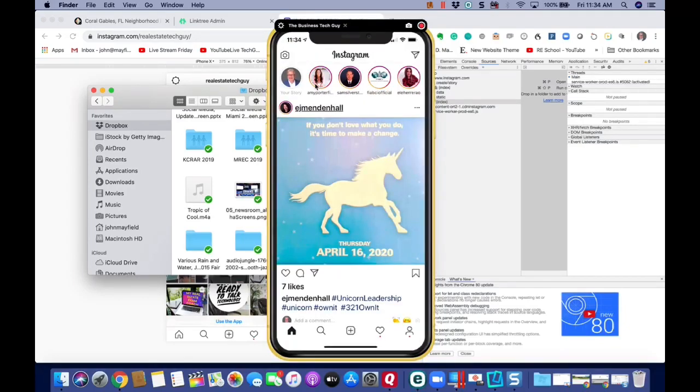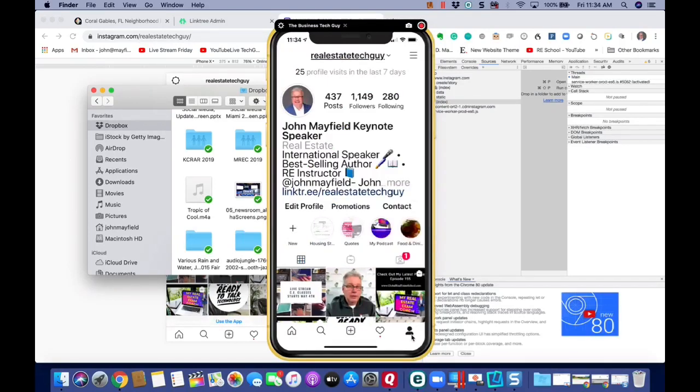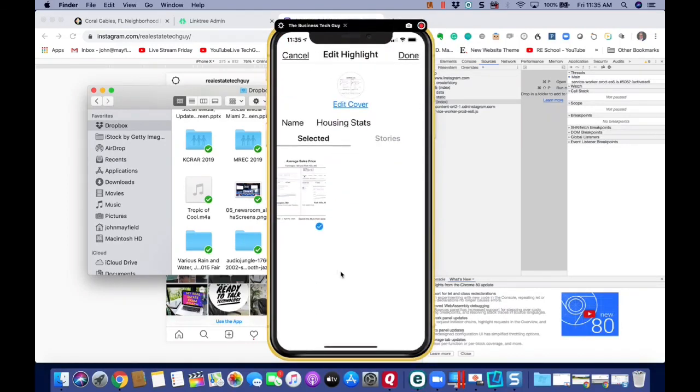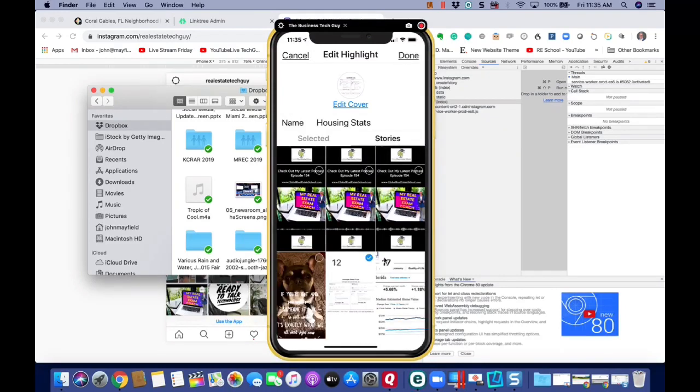Now, if I go down here to this bottom area, at the bottom right corner, I'm in Instagram. I want to press down and hold on housing stats. And notice I can edit the highlight. See that? What I want to do is if I come over to stories, there's this new story down in the bottom right. So if I select that, I have two stories, and I select done.